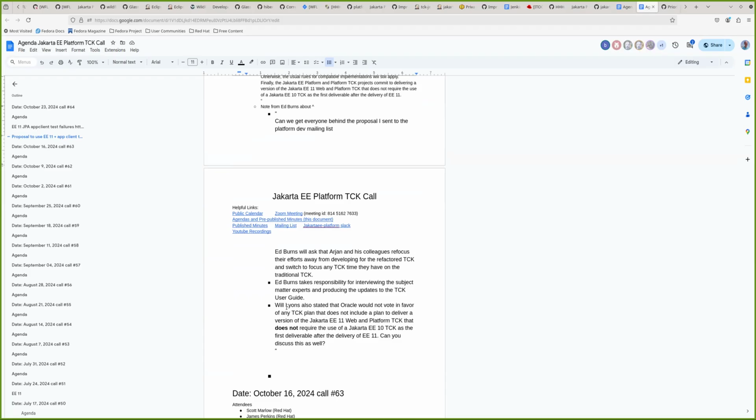Yeah, so what's Will saying? The Oracle one approval plan does not include a plan to deliver a version of 11 that does not require it. So the first deliverable after 11 would be like 11.1 or 12, or 12.0. And he's just saying that we will complete the refactoring, even if we don't complete it for 11. Whatever comes after 11.0, we commit to completing the refactoring.